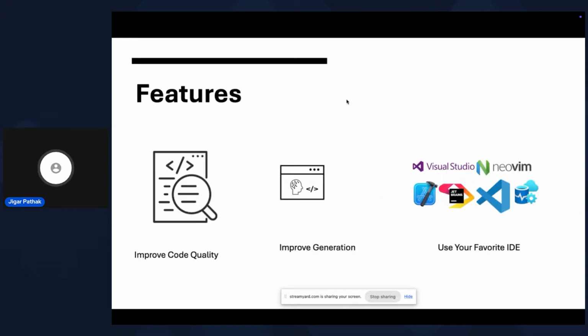Now, I have highlighted very few features over here, of all the features you may get from the Copilot point of view. So Copilot basically helps you improvise your code quality, as I said. One of the areas which I always focus on is improvising code quality.